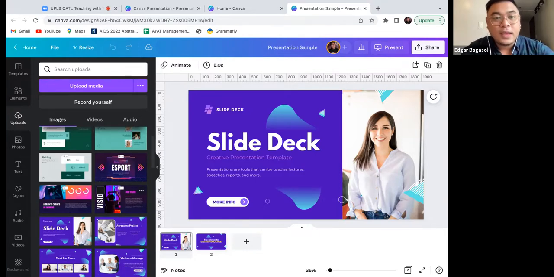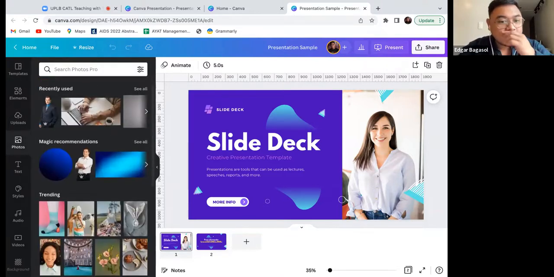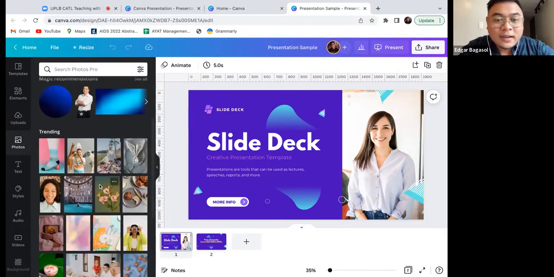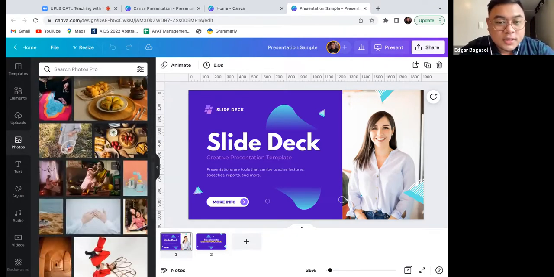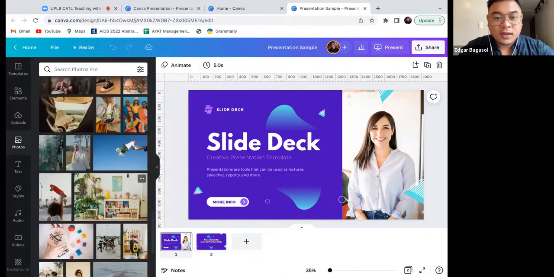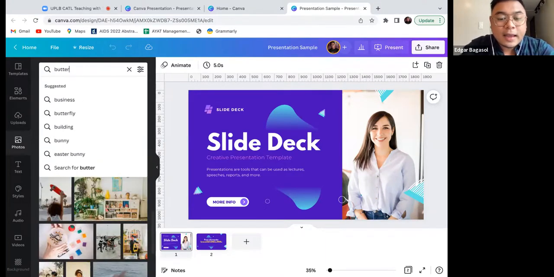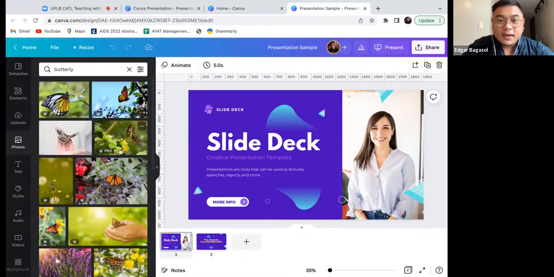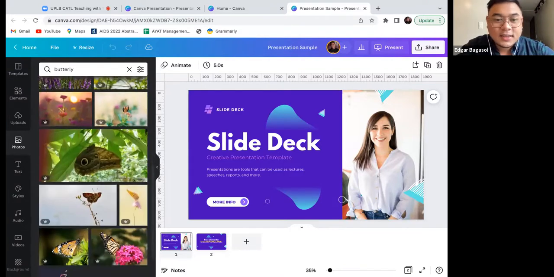Okay? Next, Canva also offers a wide range of free stock photos that you can use for your presentations. So again, search nyo lang kung ano yung photo na need nyo. So for example, butterfly. Then Canva will show you photos of butterflies. Ganon.